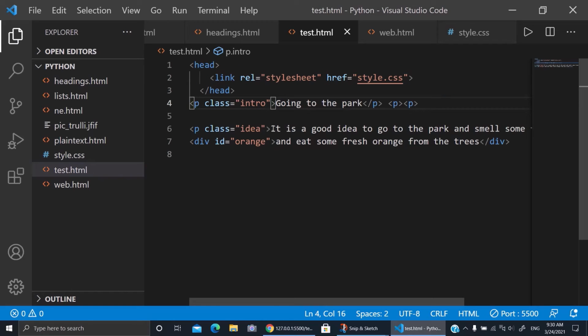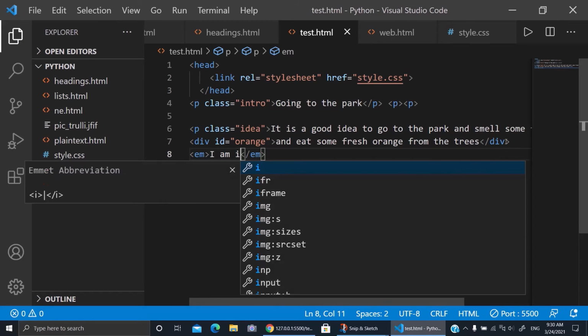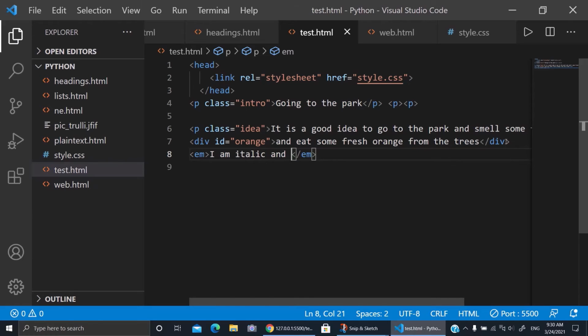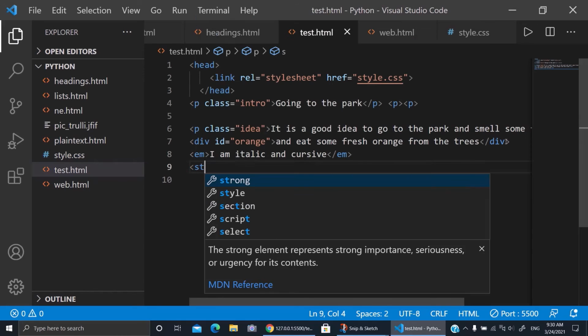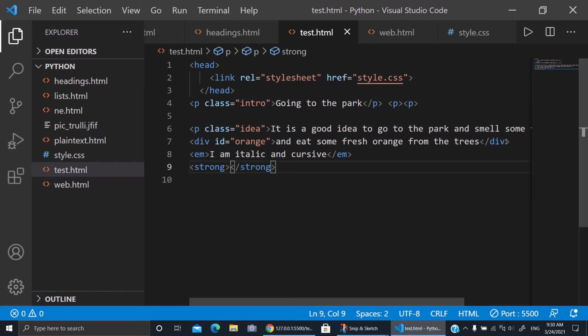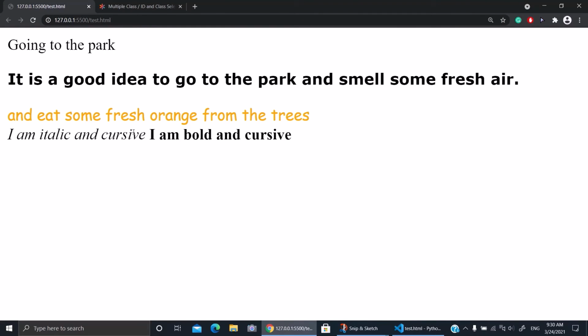For example, here I want to make em: I am italic and cursive. Now the strong: I am bold and cursive. We would try, and here we got it. This was I'm italic and cursive, this is correct, and I am bold and cursive, this is correct. Yeah, it's cursive.